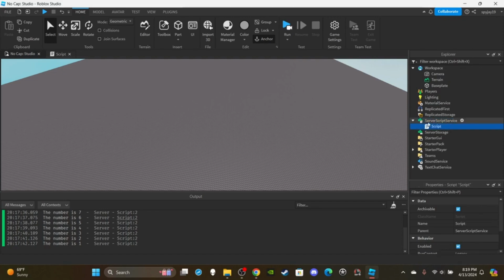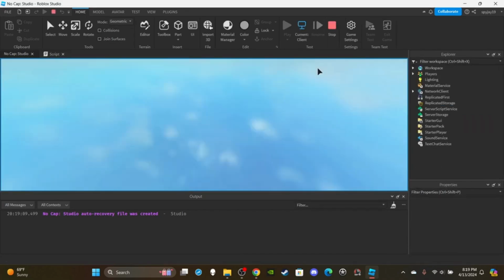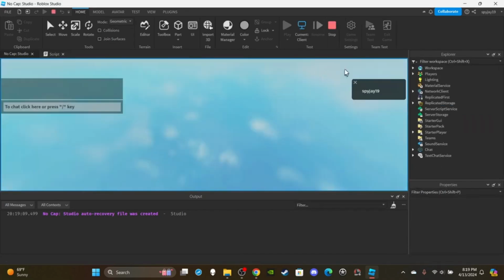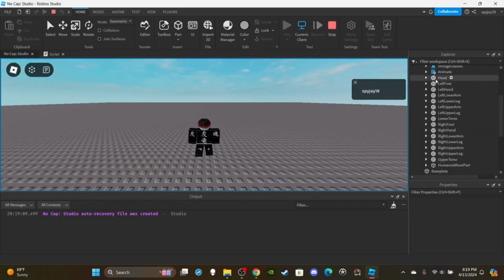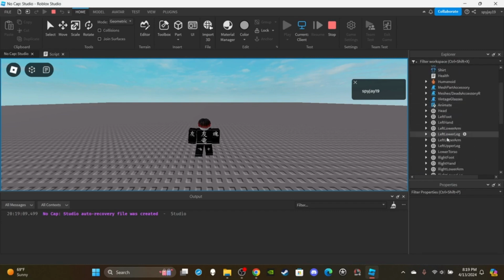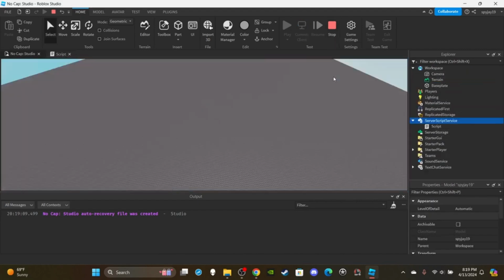Since the script is inside of ServerScriptService, it is a child of ServerScriptService. An example of children would be your character. A child of your character would be the humanoid, or your head, your hands, your arms, your legs. These are all examples of children, right? These children are parented to your character inside of workspace. So that's how it is.